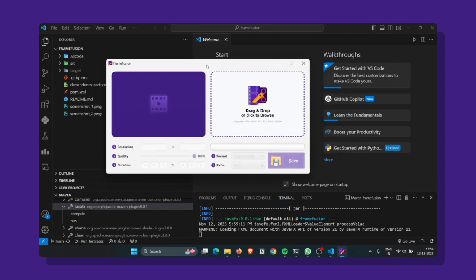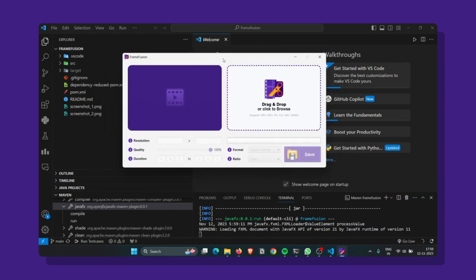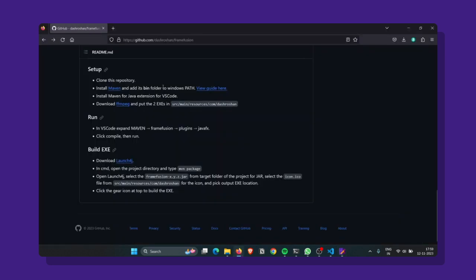We can see that this is working, but we can't give this directly to the user. We have to build a final exe file. For that, we will use Launch4j. Through this link we can download it. I have downloaded it already.